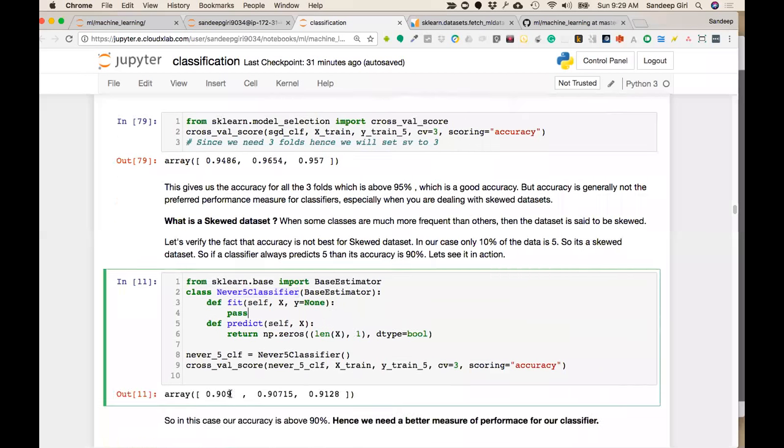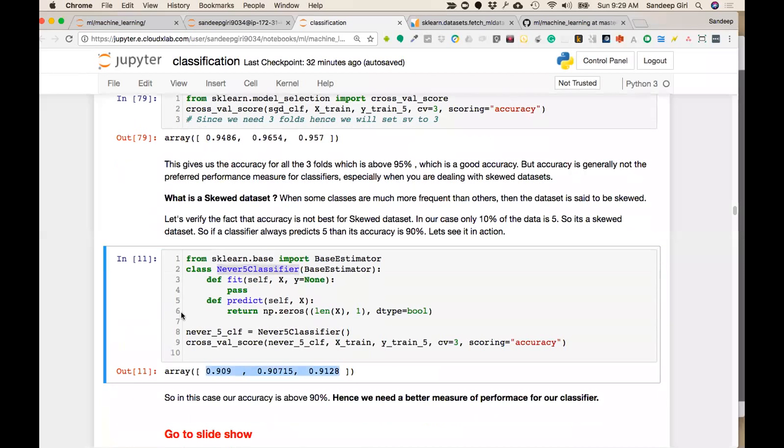So you can see that the accuracy of the never five classifier is going to be more than 90%. Hence, we need better measures of performance. Even though we had a really bad learning algorithm, it still gave us accuracy of 90 plus, which is misleading. And hence we need a better measure of performance for our classifier.